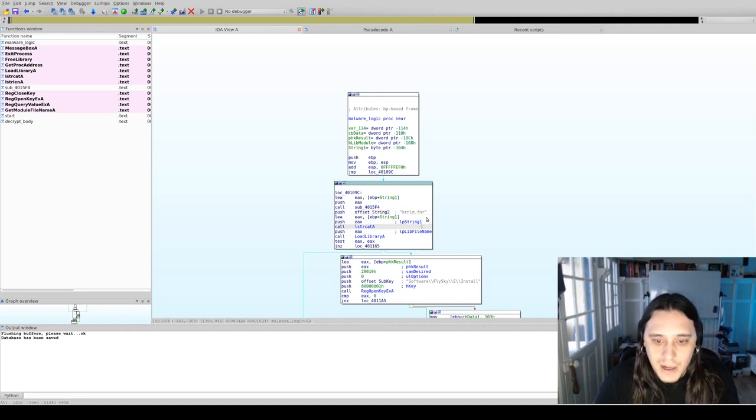Then we have this kernel.fnr and it calls the function lstrcat, so it is concatenating some string, and then it loads the libraries. So it is trying to load this library.